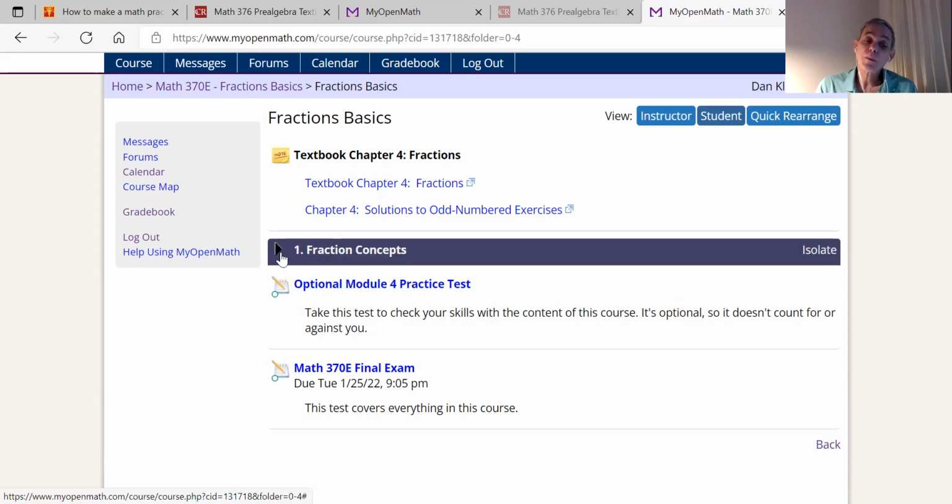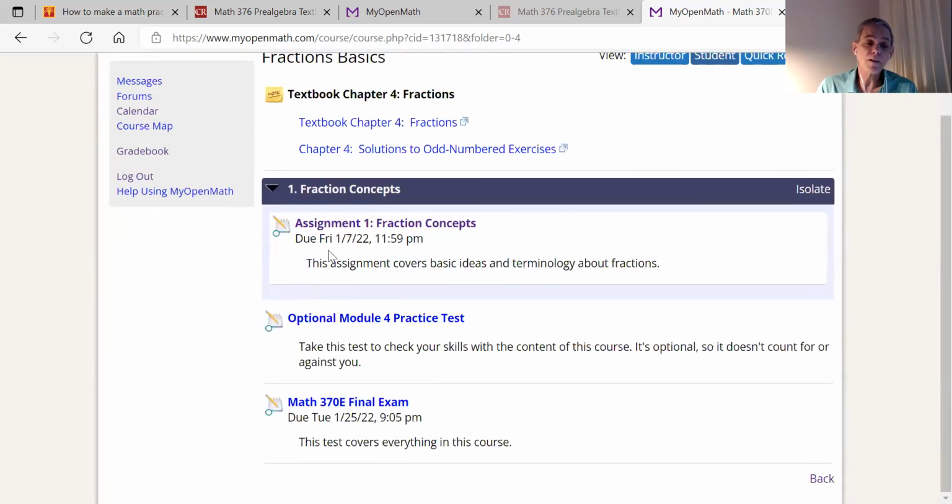Okay, right here, fraction concepts. Again, that's a menu that will open. So let's go ahead and open that. Our first assignment for this is due on Friday the 7th. I'll take you back to the calendar in a minute and we'll take a look at it. This covers basic ideas and terminology about fractions.